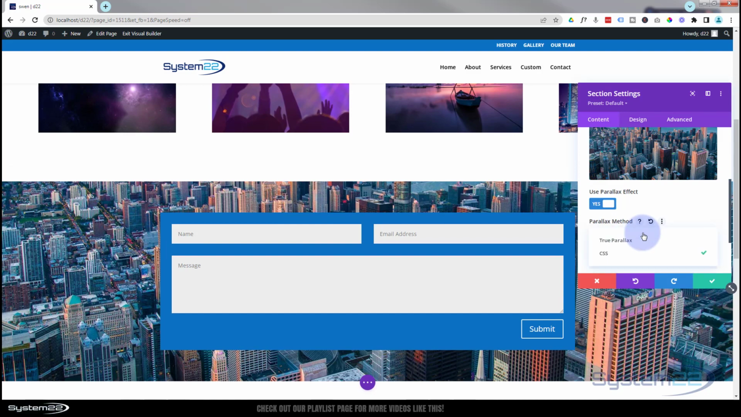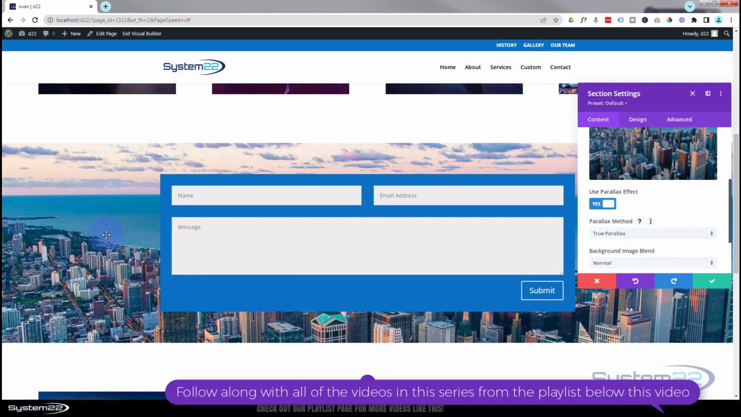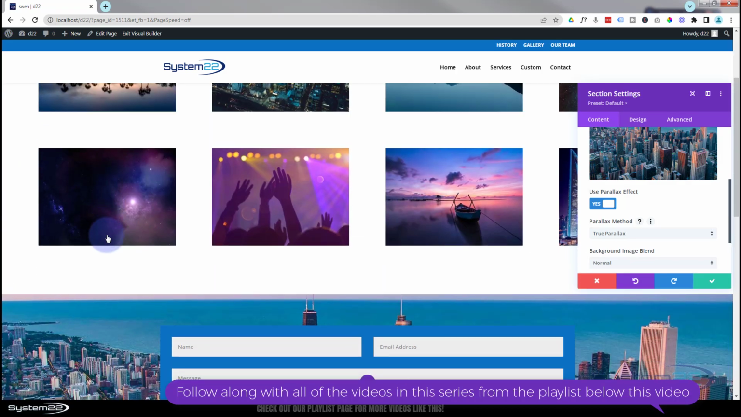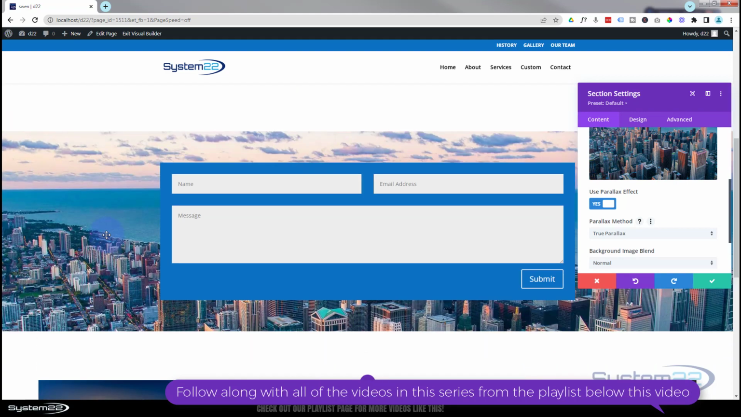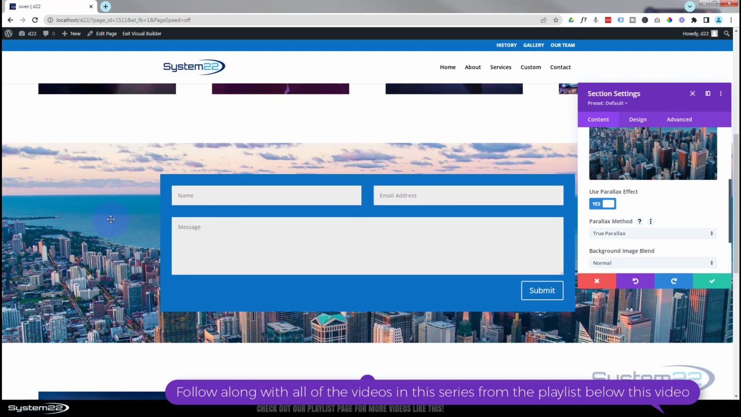So I'm going to flip mine back to true parallax. You may be seeing frames sort of stuttering a little bit. That's mainly due to my recording software that I'm using as I'm capturing this. This is actually quite a smooth effect. But if you are seeing it stutter, that's the reason. Okay, well, I'm going to leave mine right like that.